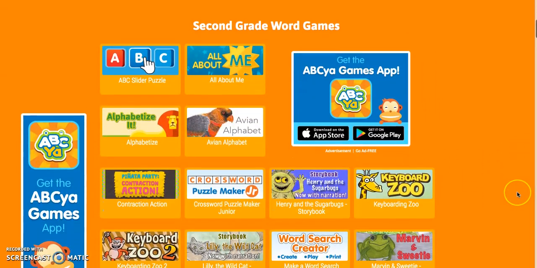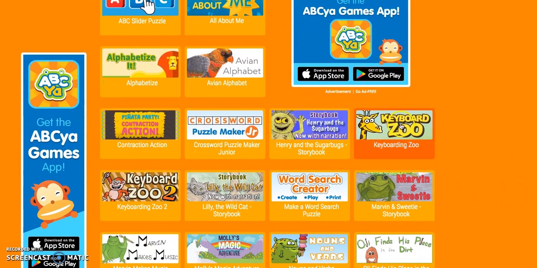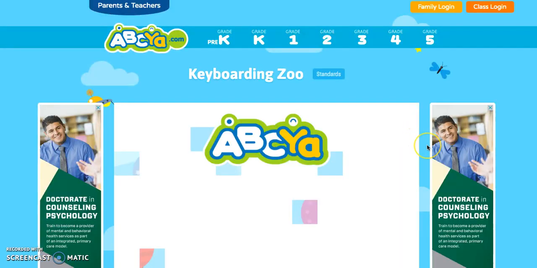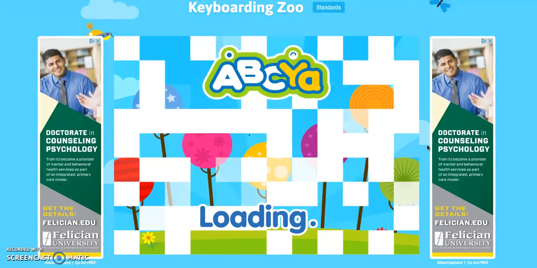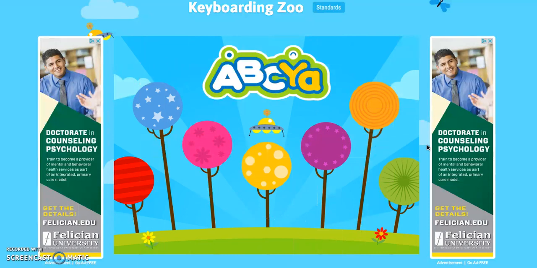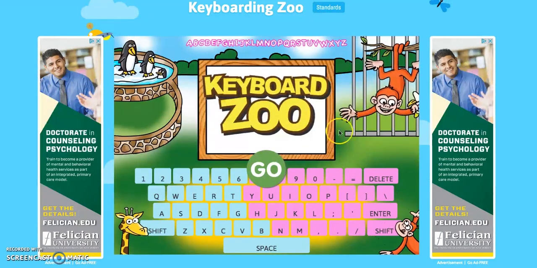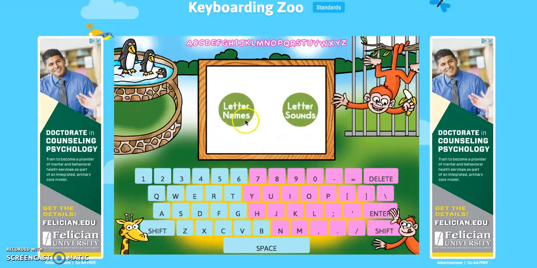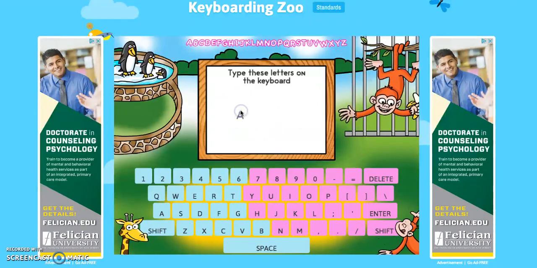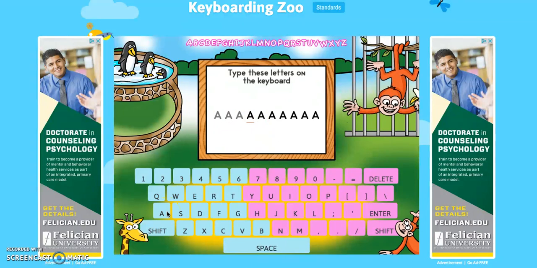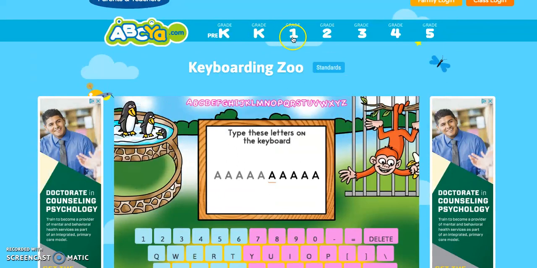We'll just start with, let's see, Keyboarding Zoo, because every kid needs a little help with keyboarding, and it loads pretty quickly depending on, of course, our internet service. There's lots of noise, so the kids love to pop on their headphones and play. Welcome to Keyboard Zoo. Here we go. So we can make choices. Names. And it asks you to type A. You can see as you type A, it says the name, and there's lots of other games so that kids can practice those skills.